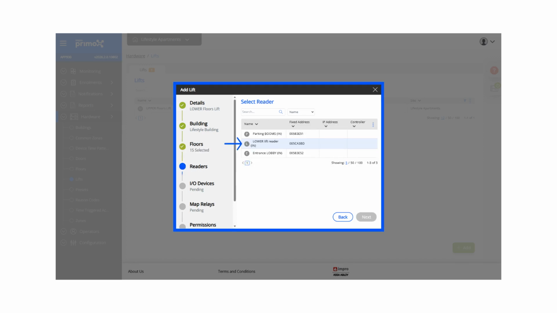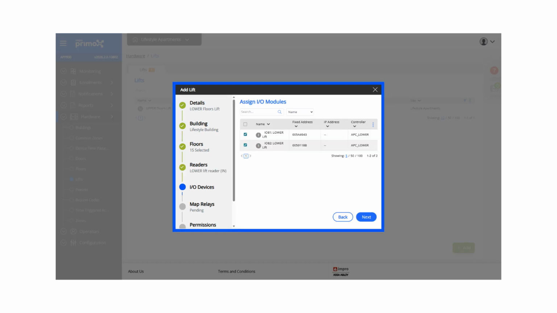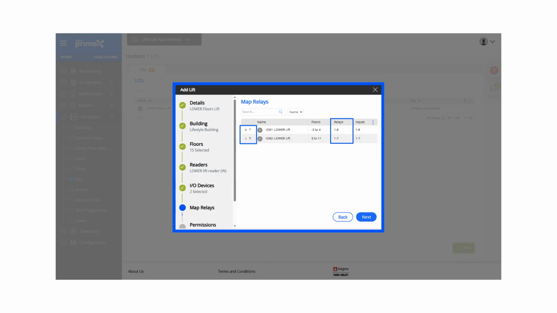Select the reader which is mounted in the lift car, which Bob will present his credential to enable buttons for the floors he has access to. Choose the I/O devices that will be used for the lift destination control. This step shows which I/O device controls which floors and how many of its relays are in use. You can use the arrow controls on the left to change which devices are mapped to which floors.